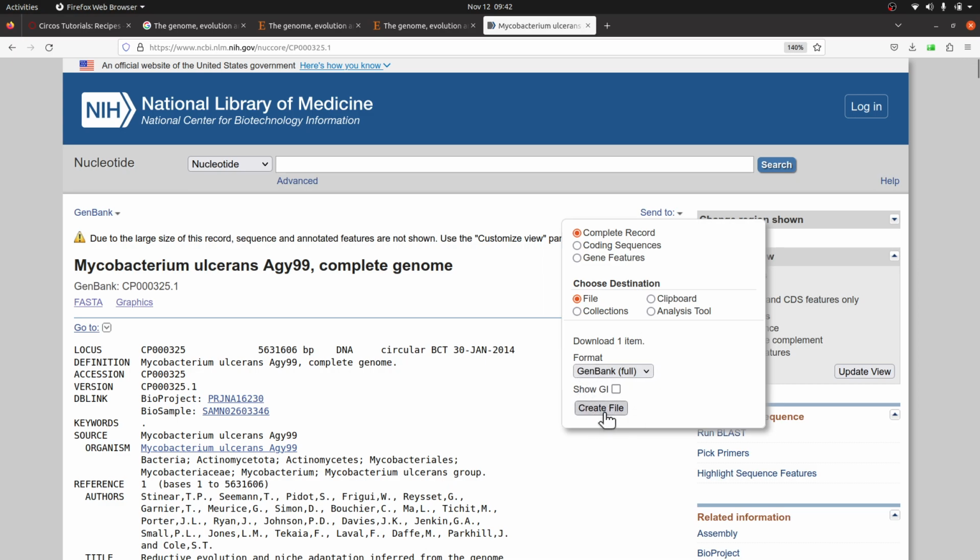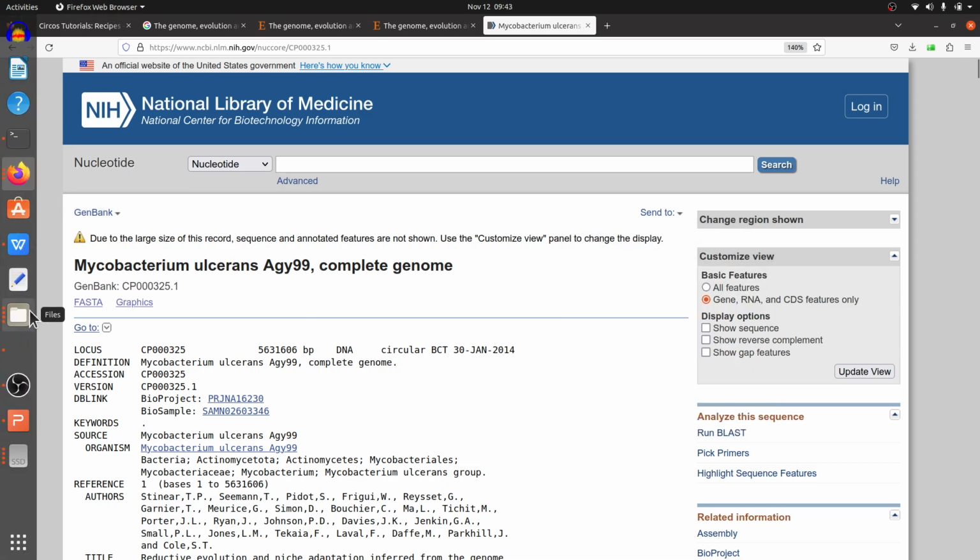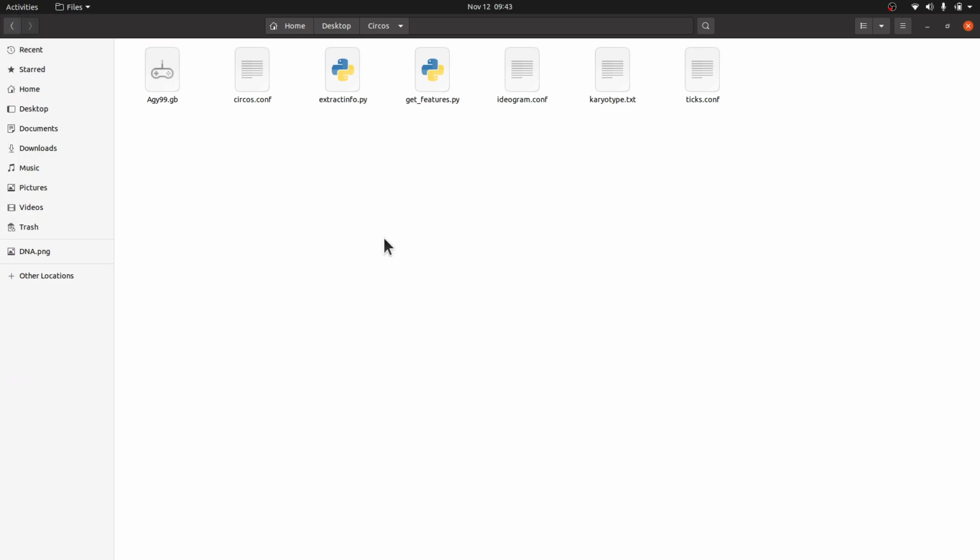So when you click on create file, it's going to download the data for you, and then you can use it as an input. So that's what we are going to do. Now let's get back. Since I already have the data downloaded, I can proceed. So I have my GenBank file here. And I have these other ones. I will explain this briefly as we move along.